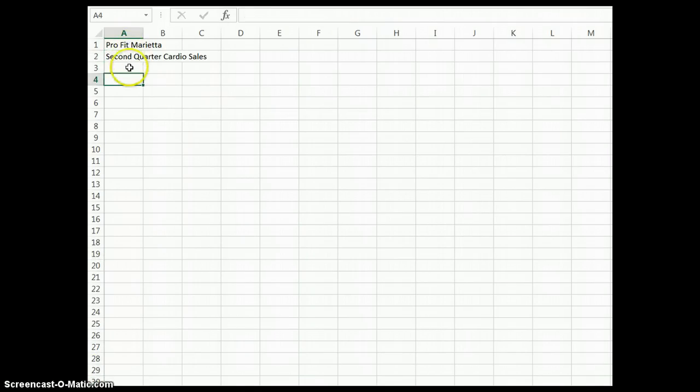So we're going to separate our actual data a little bit from our titles. So come down to cell A4 and type in exercise bikes. And then press enter. And you'll notice that whenever we're typing in data and words, it's left aligned. If you put like a number in there, it becomes right aligned. It's just the automatic formatting that's in all Excel documents.